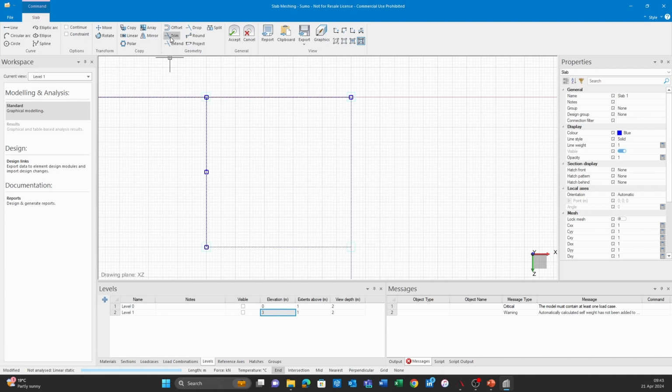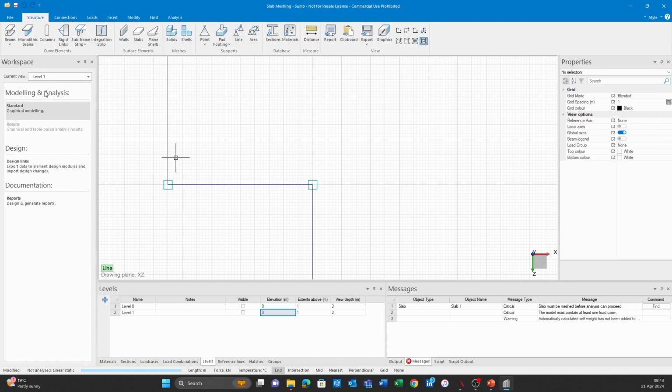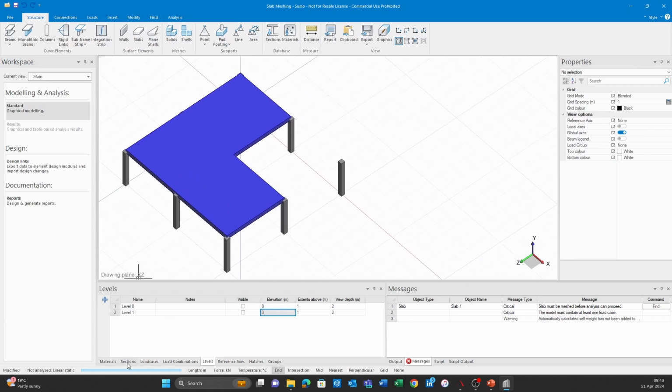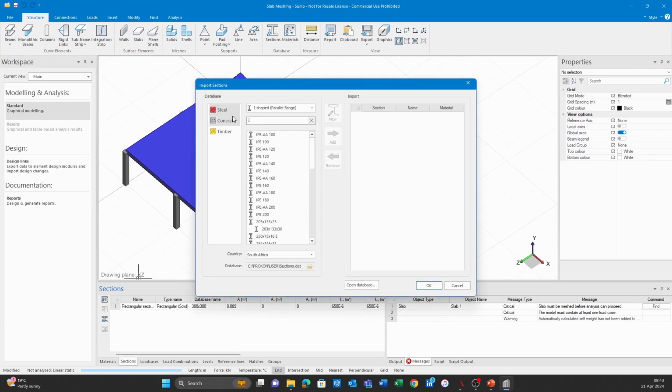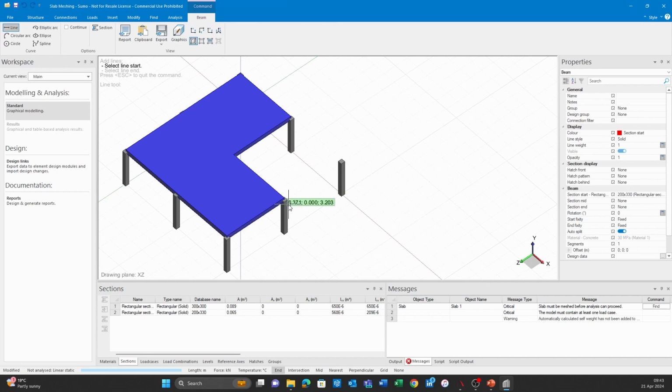Okay, then I'm going to trim these other edges away using the trim function. Okay, I'll go back to my main view, and this is now a slab. So what I'll do now is I'll go to sections and I'll load an equivalent section. So rectangular, those sections were 200 wide, 350 mils deep. There's a 200 by 330. And I'm going to add those as beams.